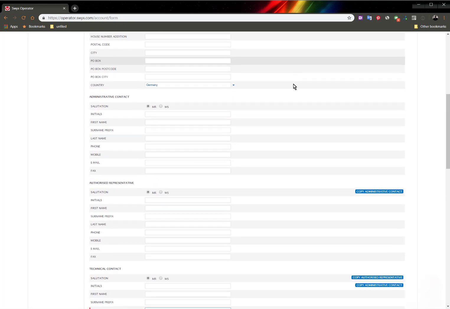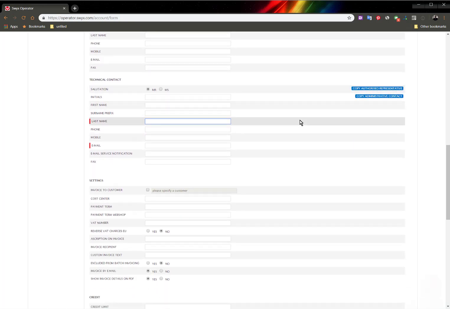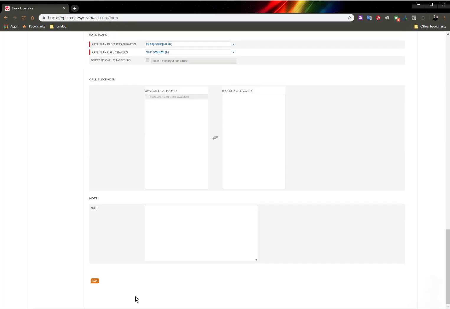Scrolling down, the other fields can be left blank other than the technical contact, where the last name and email address should be completed. Please note the email address on this section does not have to be unique on the platform, whereas when we create users in the second video, all emails used there have to be unique across the whole platform. All other fields can be left unchanged, and click Save.